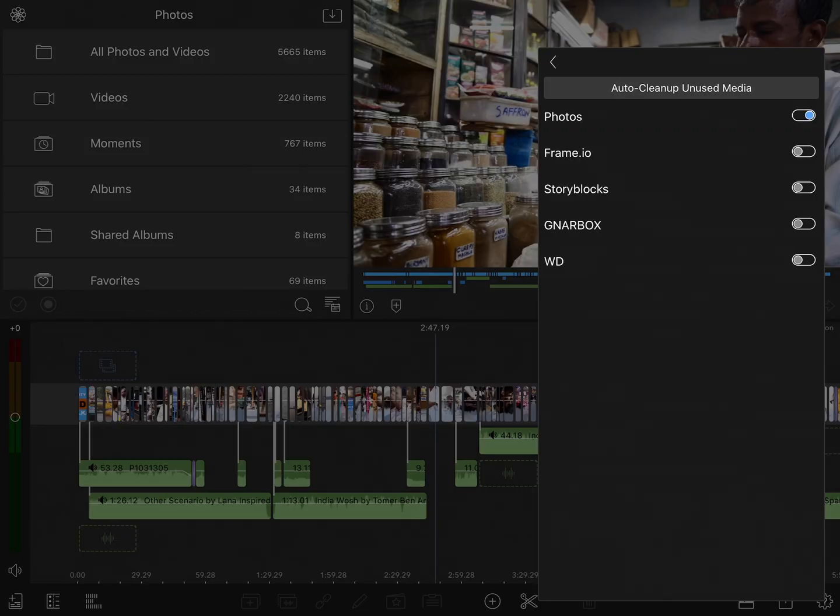And so this is the default setting. But of course you can change that. If you want to have it automatically clear cache on any one of these, you can do that as well.